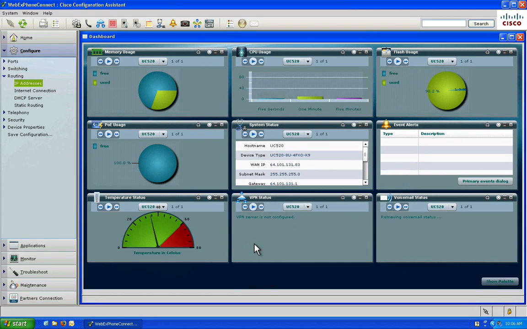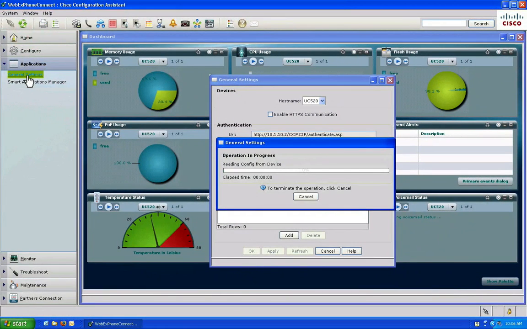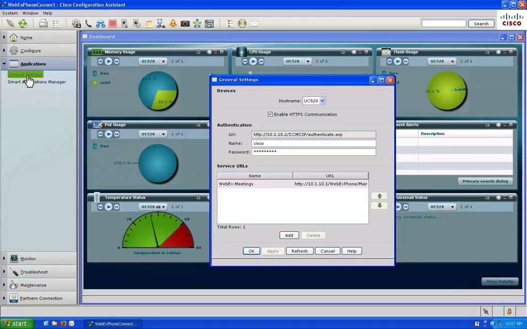Our next step is to apply general application settings to the device. Navigate to Applications and select General Settings, then wait while this page loads. The first thing you will do is click the checkbox to enable HTTPS communication. This will allow the device to make a safe and secure connection to the WebEx server.